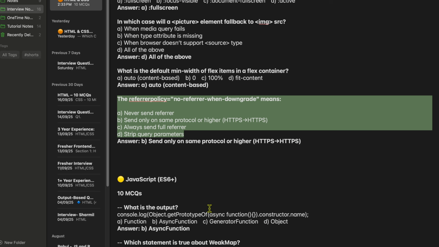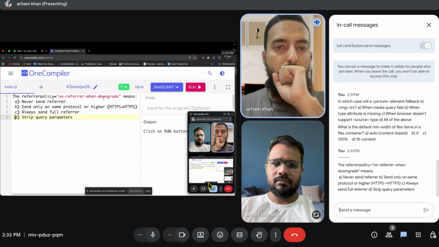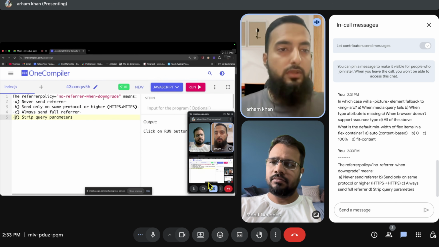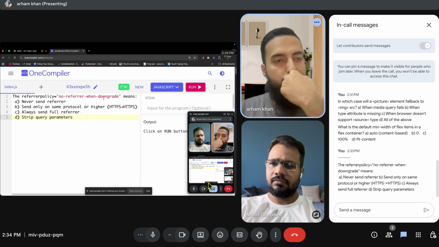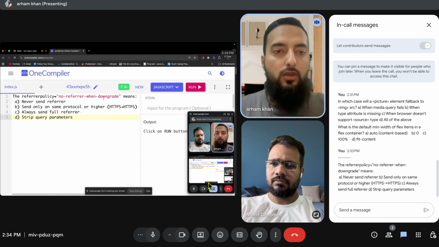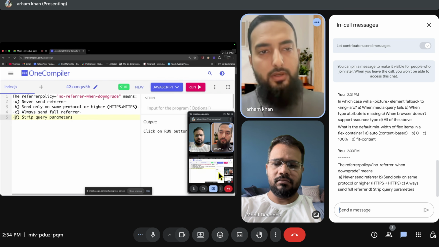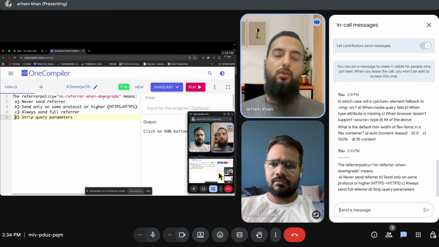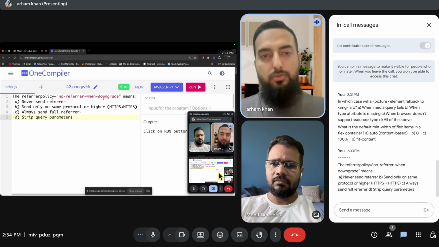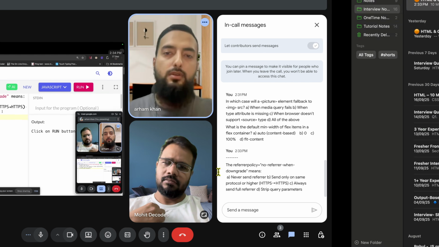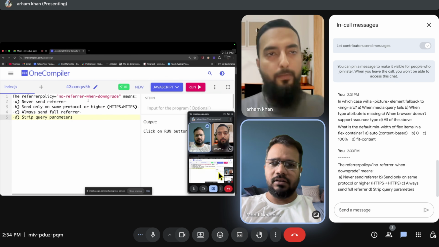Referral policy, no referrer when downgrade. What does it mean? Never send referrer, send only on same protocol or higher. Always send full referrer. Strict query parameters. It's B. Always send only on same protocol or higher HTTPS. Yes, it's correct.